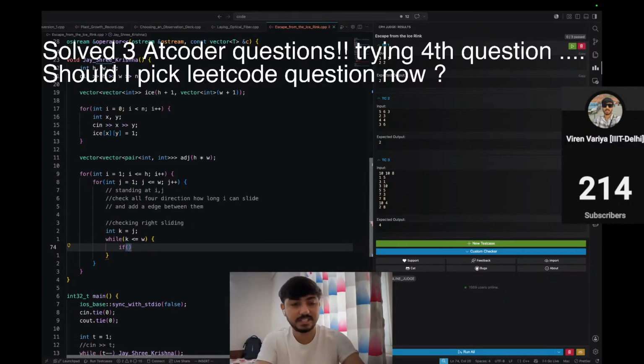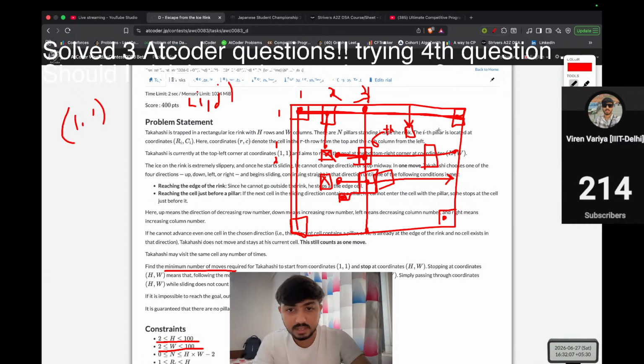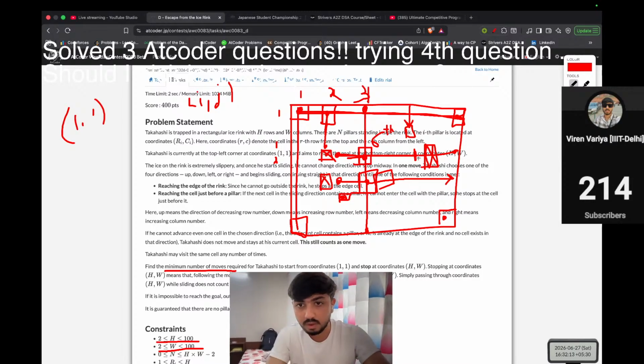What I have to check is whether there is a boundary, or is there any pillar? We will discuss here, right? If we have a blockage here, and if we start sliding from here, we have to stop here, right? We will not slide anymore because of this pillar.